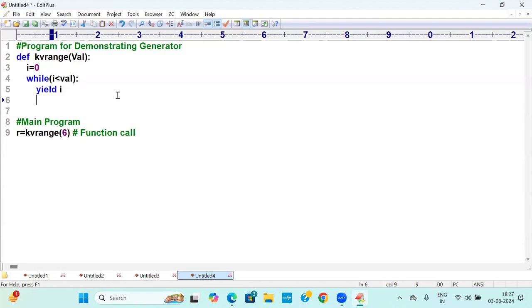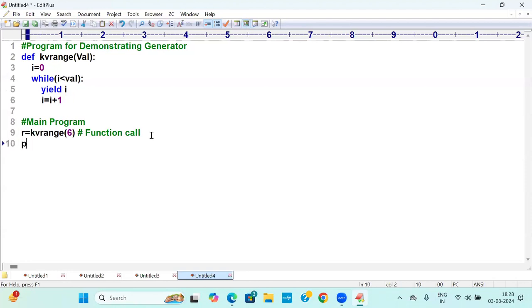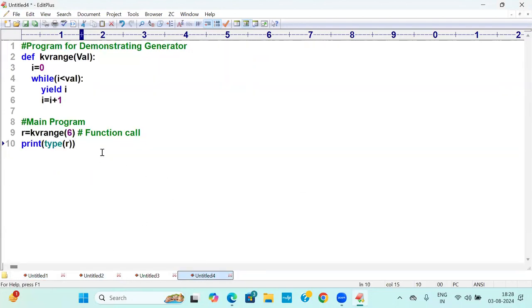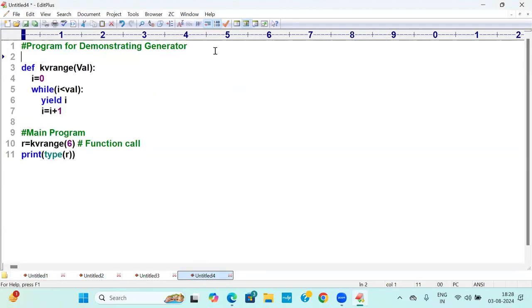Next, I is equal to I plus 1. You are incrementing. Now what is R? This is a function containing which keyword? Yield. So what is R? Generator. The class is generator. You have to remember this concept. It is going to give you a generator object.